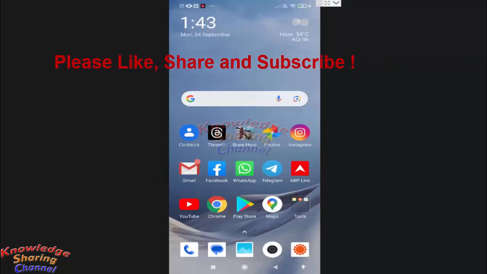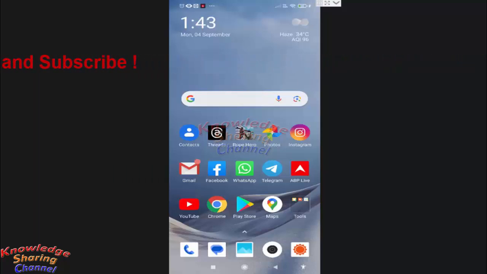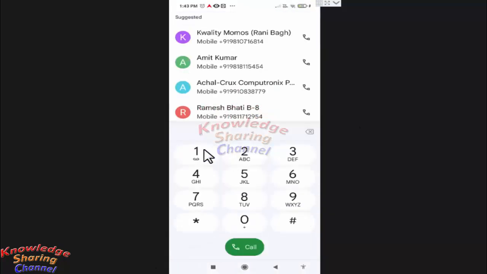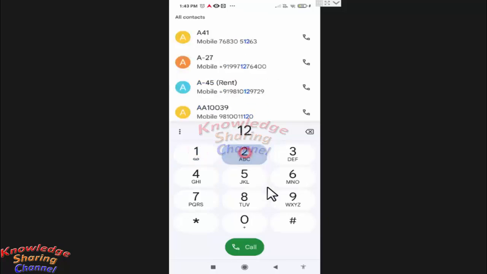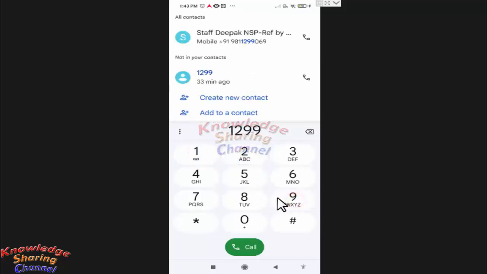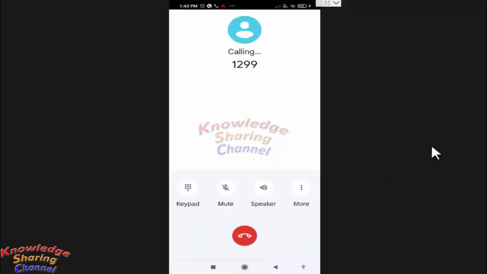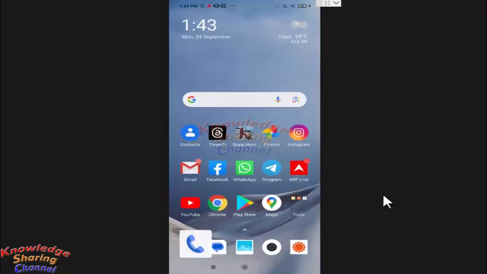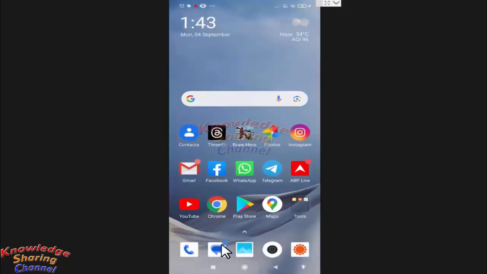Friends, if you want to find Jio number on mobile phone, then you simply need to dial 1299. After dialing 1299, you will receive a message on which your mobile number is written. Now this call will auto end and you will receive a message on your mobile phone.